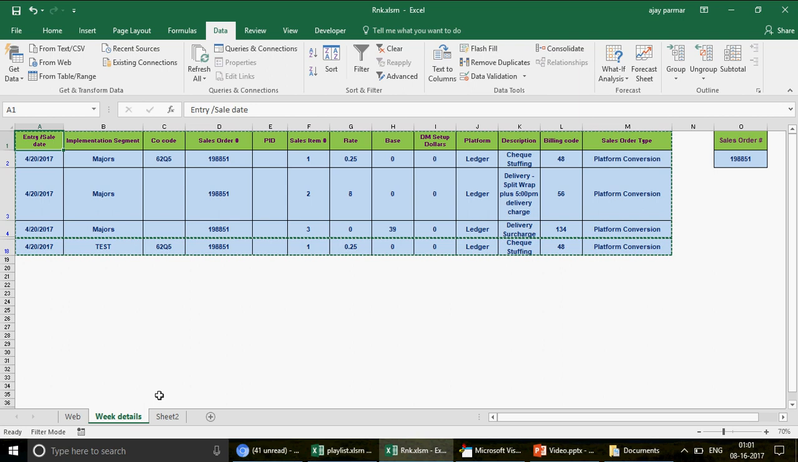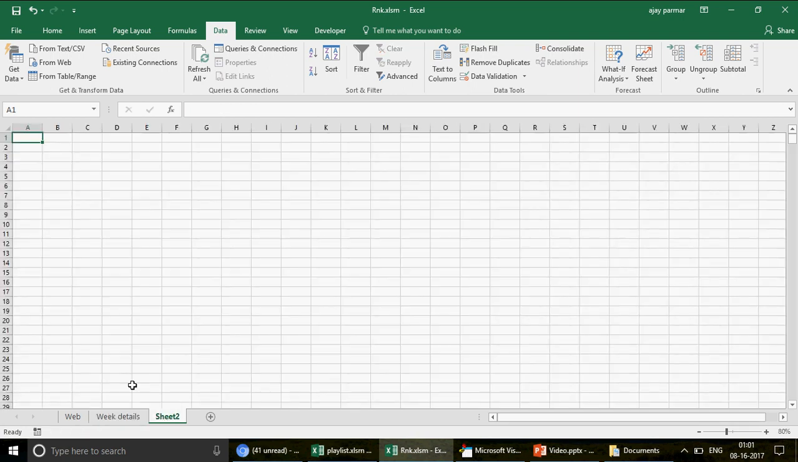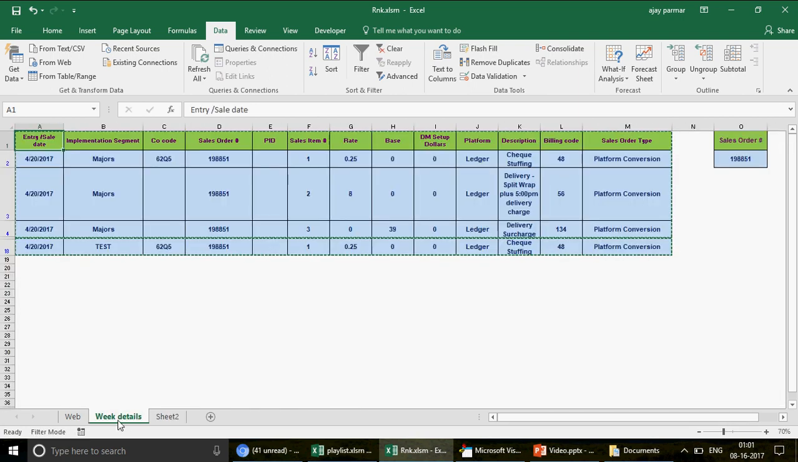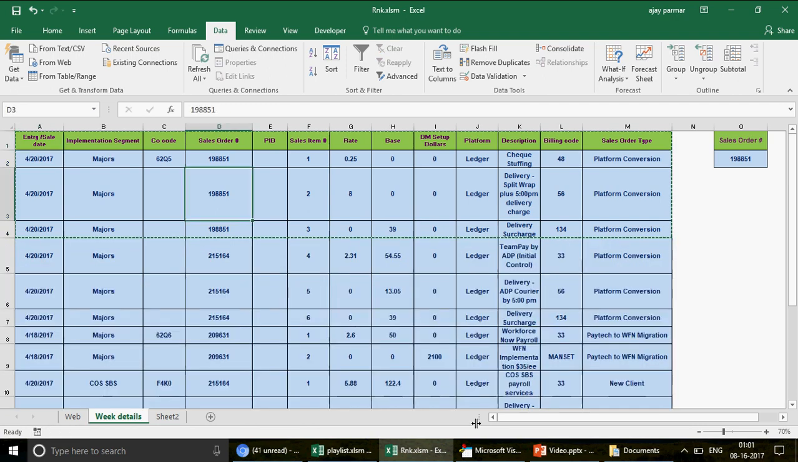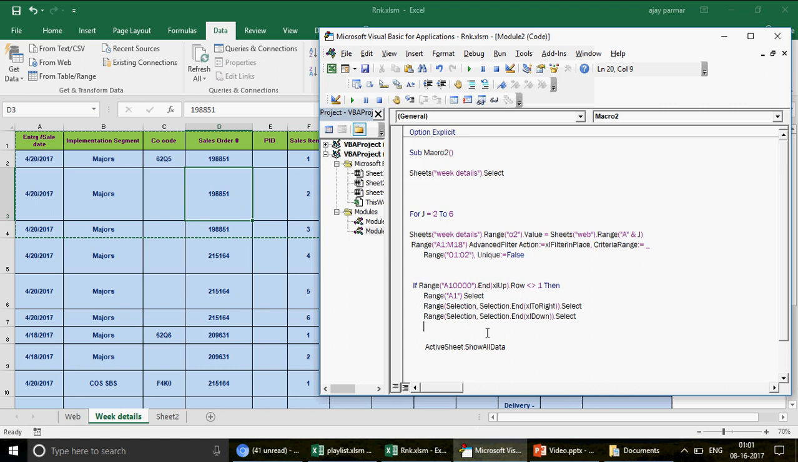So now we want to copy this data and paste it here. This is what I was talking about. Let me use Alt Fs, and here we are going to use selection.copy so that we have the data copied, and then we're going to go to Sheet 2. So I write here Sheet 2.